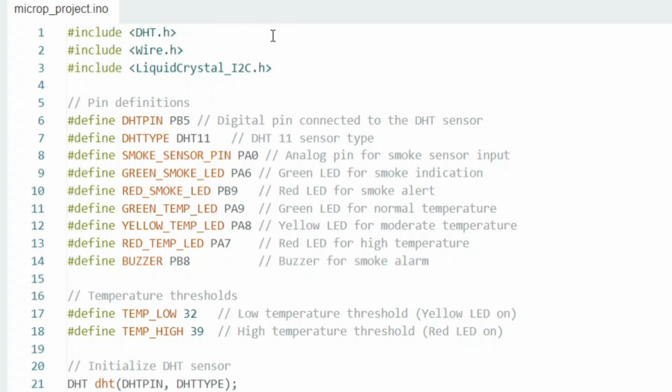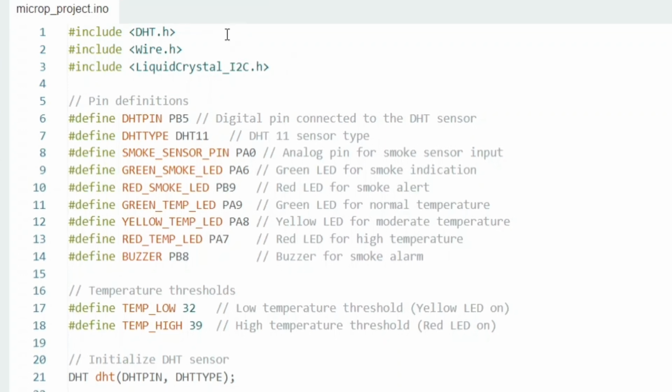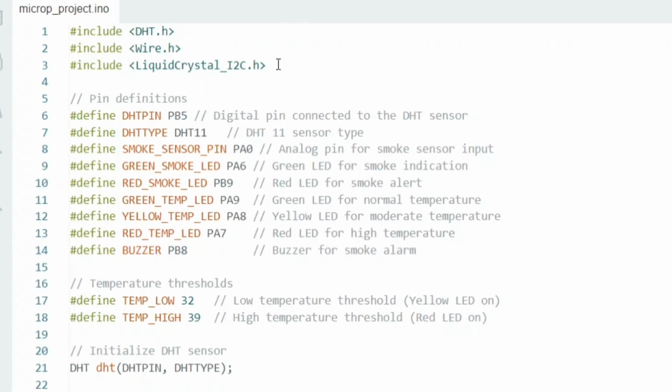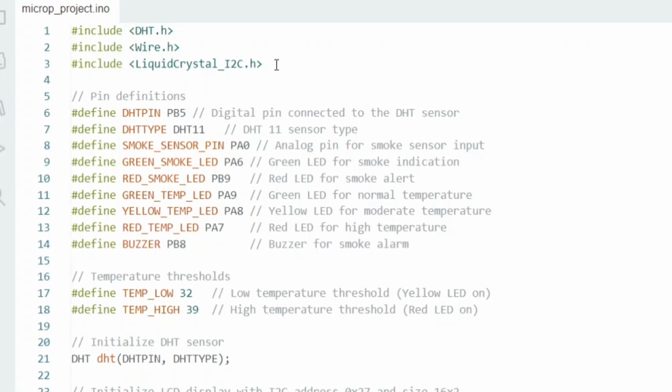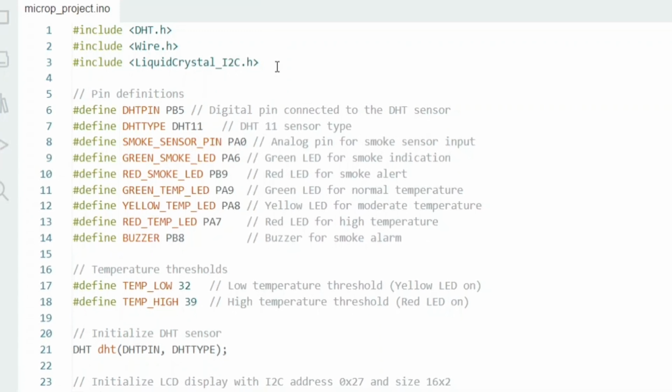Next, let's proceed to the programming part. We use Arduino IDE to code. First, the header file, which will include 3 libraries: DHT, Wire, and LiquidCrystal I2C. These libraries provide a simple and easy-to-use interface and communication between the Blackpill with the DHT11 sensor and LCD1602 module.